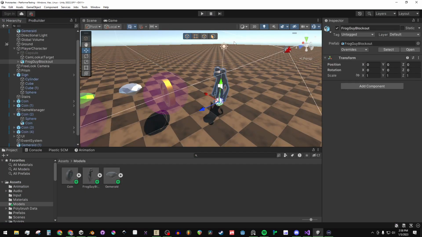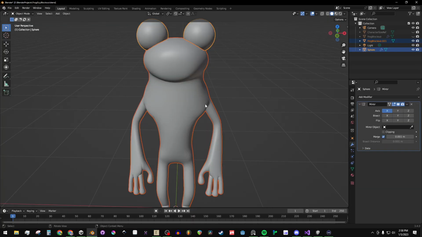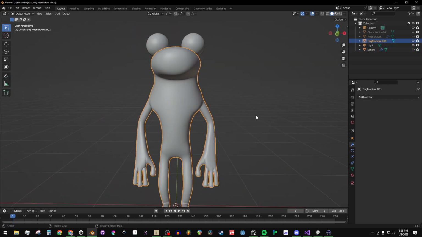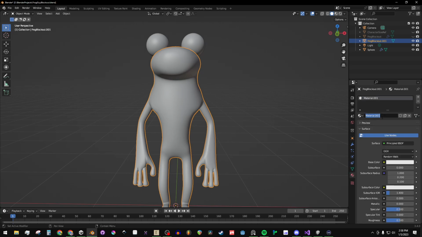Cool. Let's go back into Blender and do a couple things really quick. So we will make some materials for him. Make one that's frog body. We'll make it an appropriate shade of green.